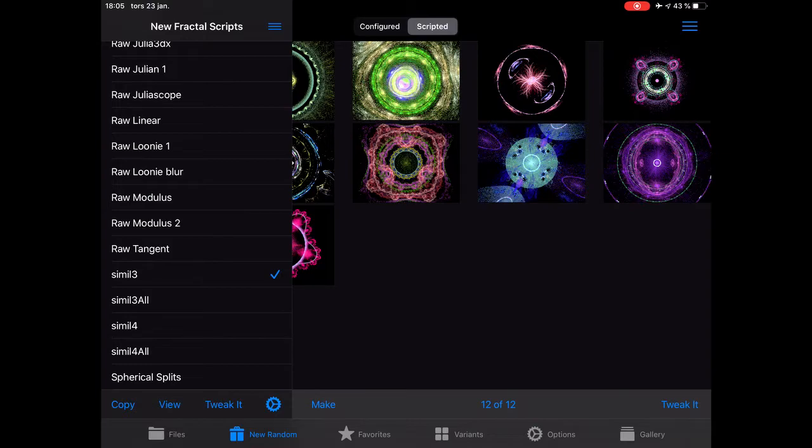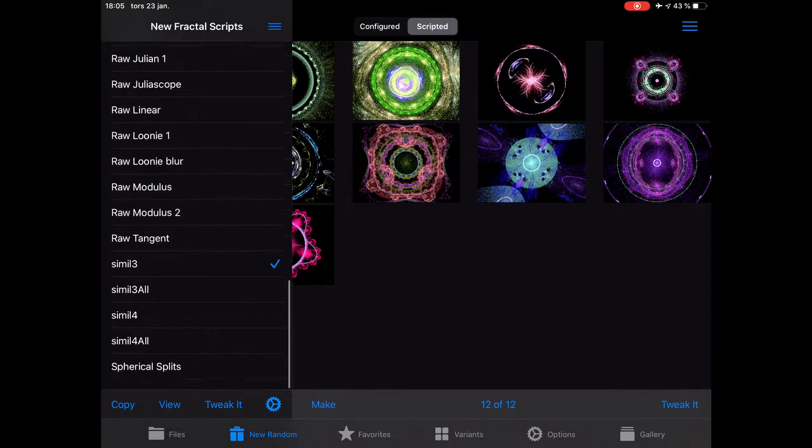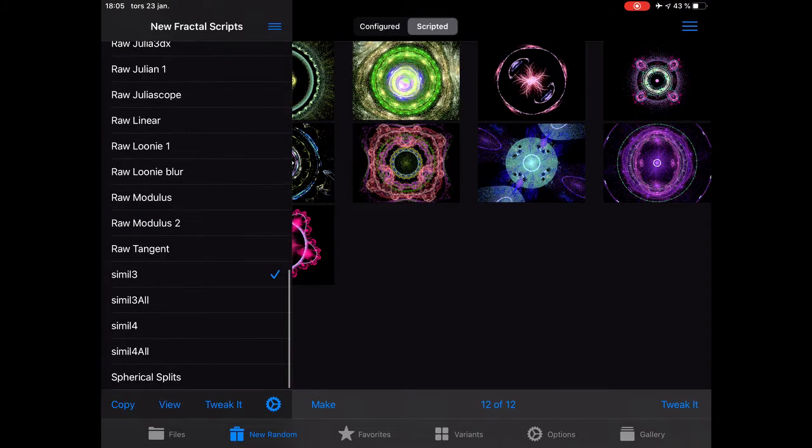The Simul 3 and the Simul 4 scripts are legacy scripts from an old fractal app on macOS called Oxidizer, and it was developed by a guy named David Burnett. And Oxidizer used Lua scripts, and the two best scripts were Simul 4 and Simul 3. And I think it's nice that Oxidizer lives on inside of Fractal Architect.